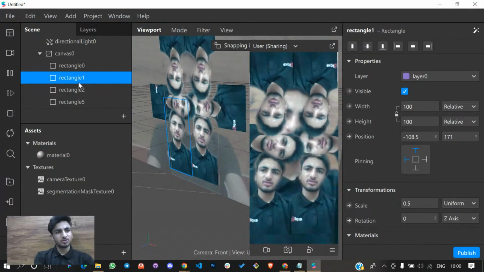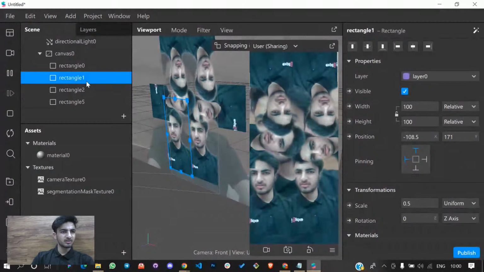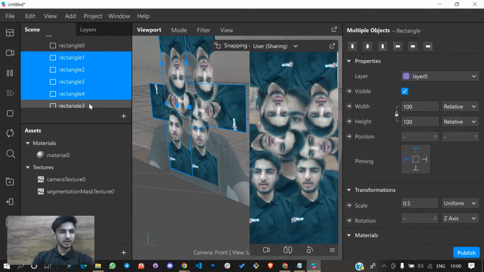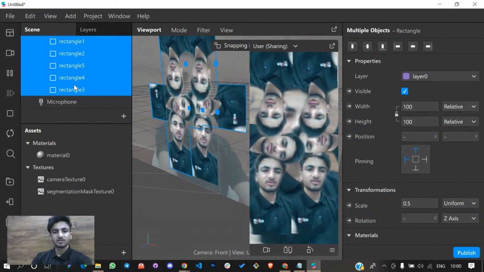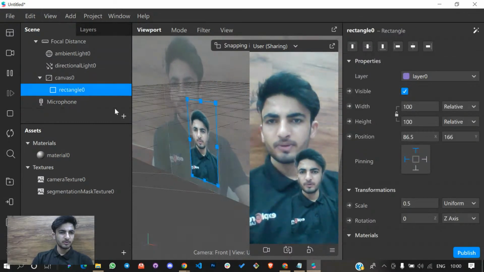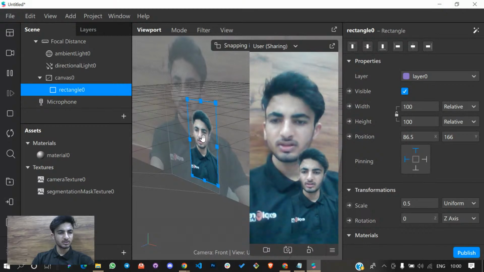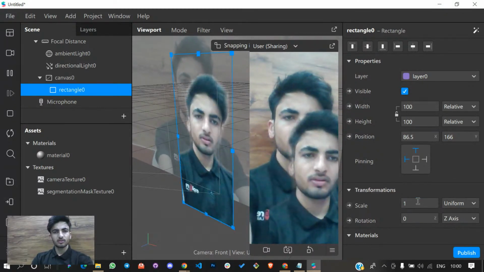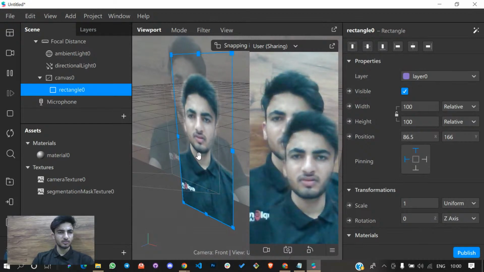Right now I don't want all these rectangles because multiple rectangles don't make sense to me. I'll just delete them and put one rectangle like this.